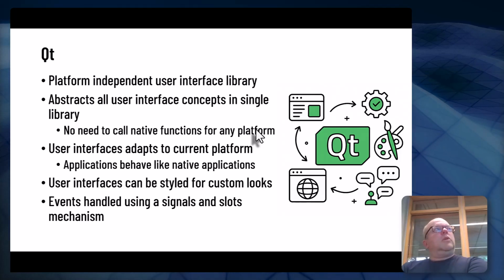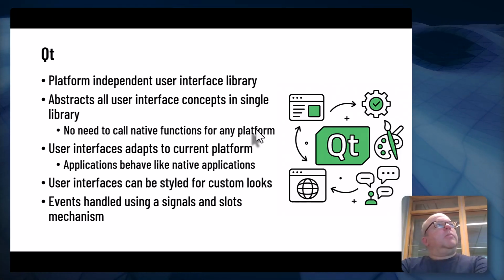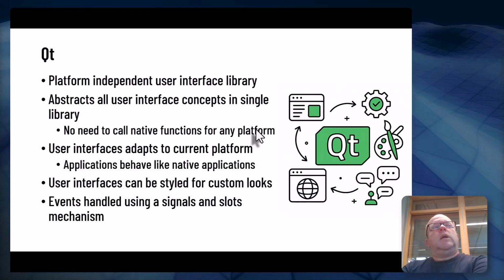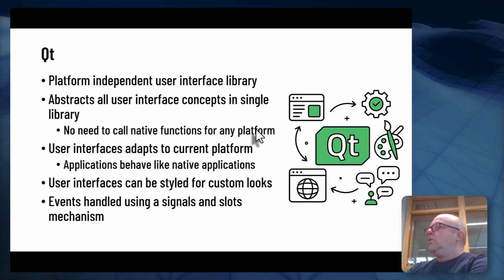So coming back to Qt, Qt is a platform independent user interface library. As I said before, it abstracts all the user interface concepts in a single library, so we never need to call any native functions on any platform.